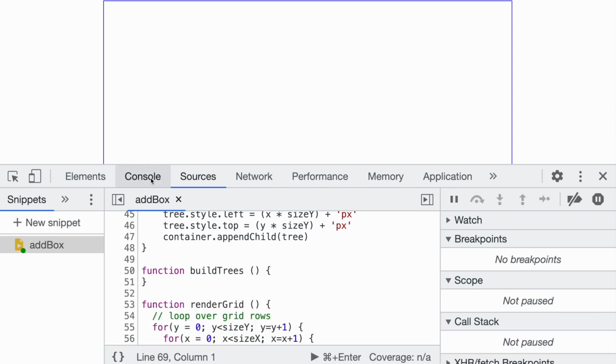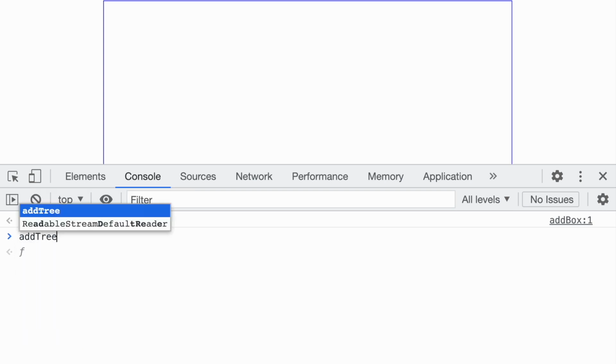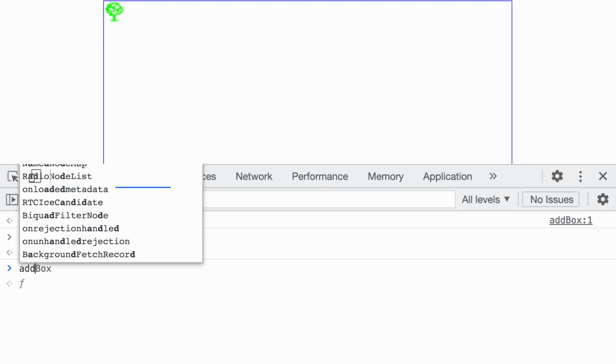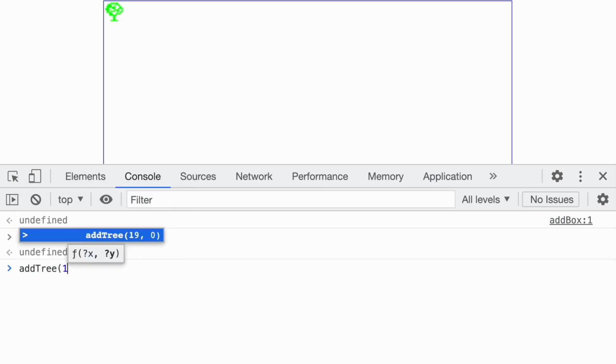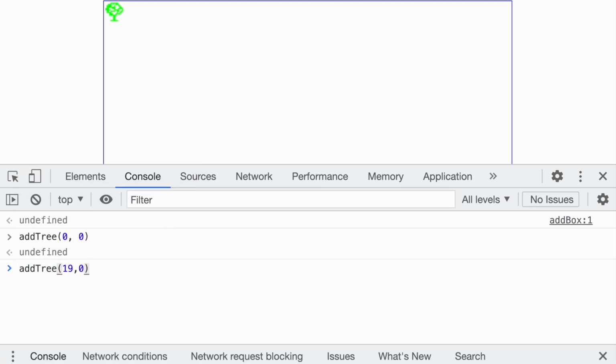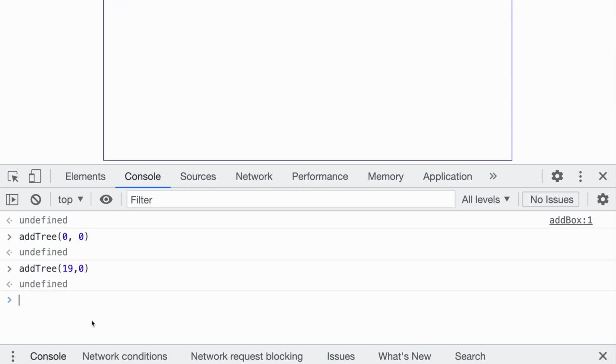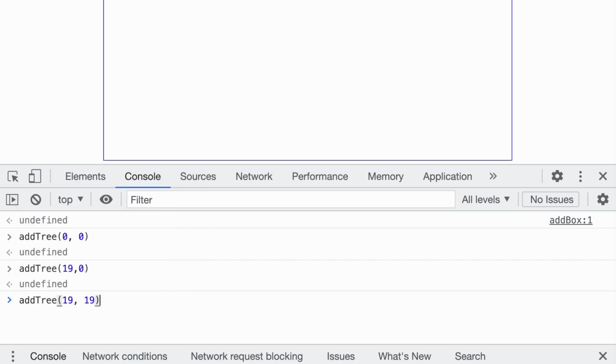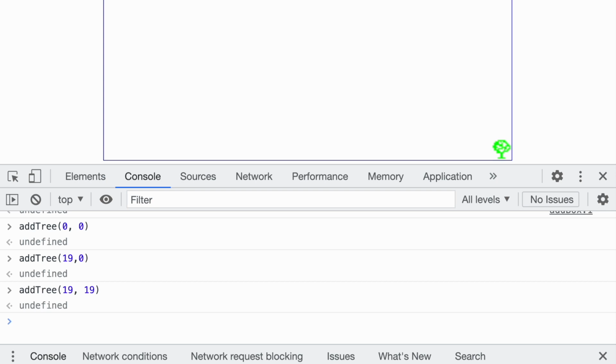Okay, let's go ahead and test this thing. So if we add a tree, which is our new function, at 0, 0, there it is. Awesome. If we add one at 19, 0, perfect. What if we try to add one in the bottom right corner? That would be 19, 19. Perfect. Great, it works. Add tree works. Let's put one close to the middle. Scroll up. Okay, there it is. Great.